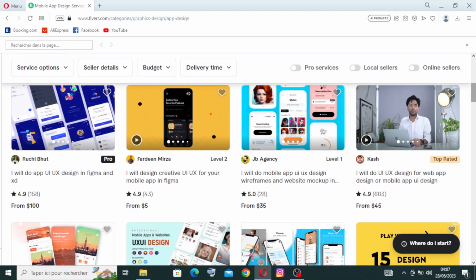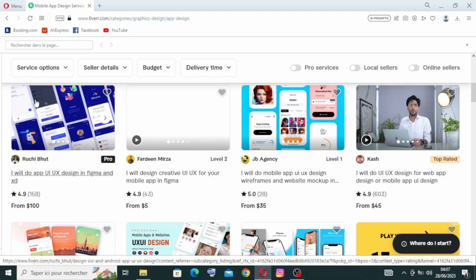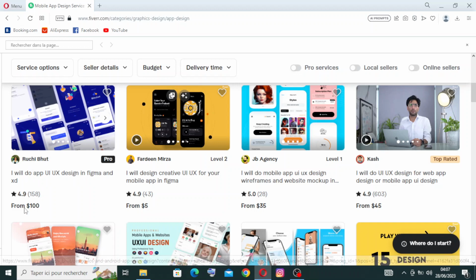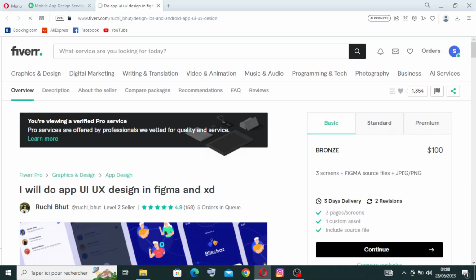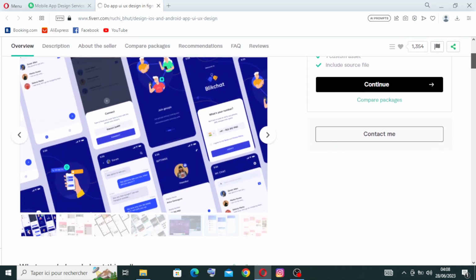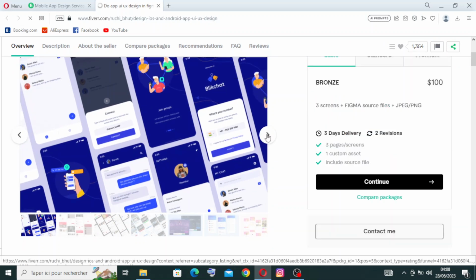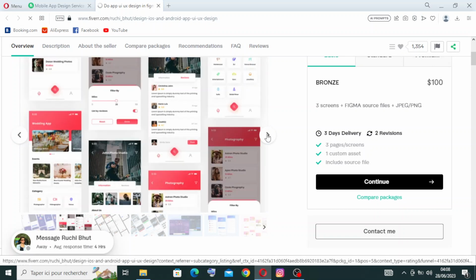And if you want to buy the gig, you just need to know the information about the seller and the price, and also you have here how many stars he gets and how many people bought this gig here. Let's suppose that we want to buy this one here. We just need to click on it and wait for a moment, and see all the designs for the same gig or the same seller.